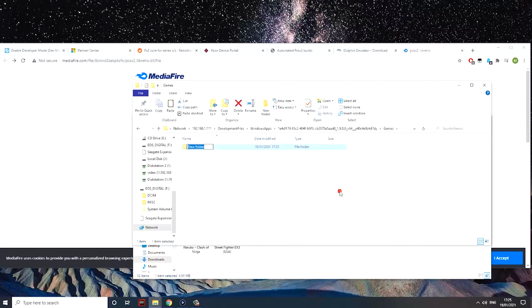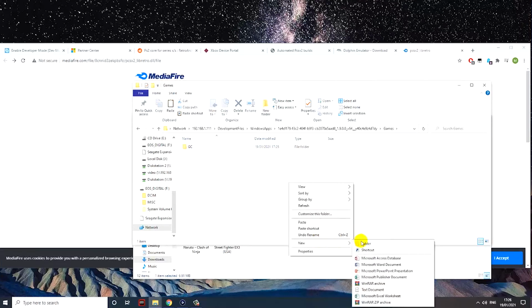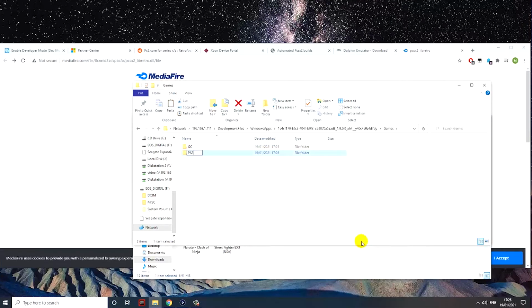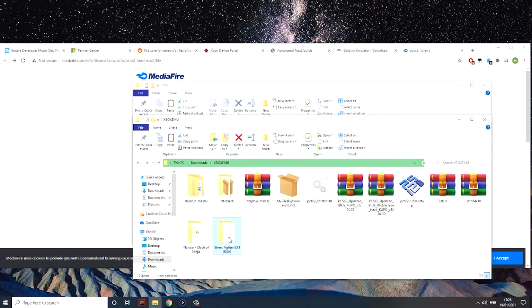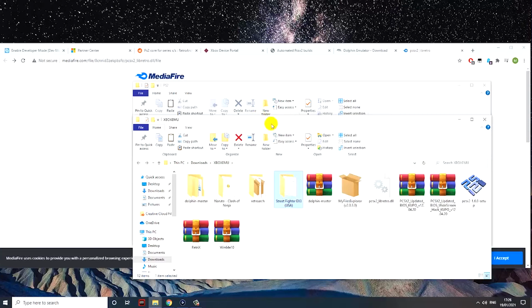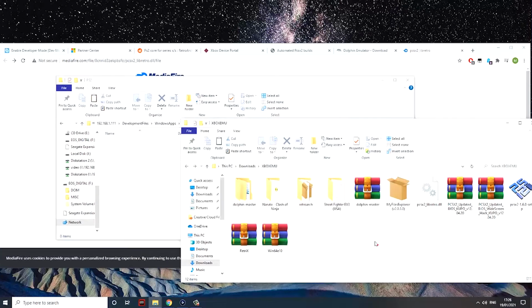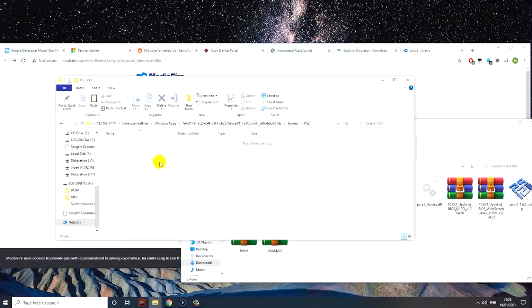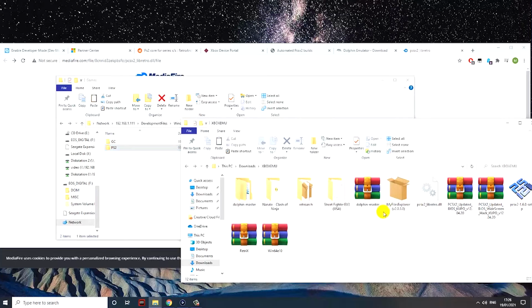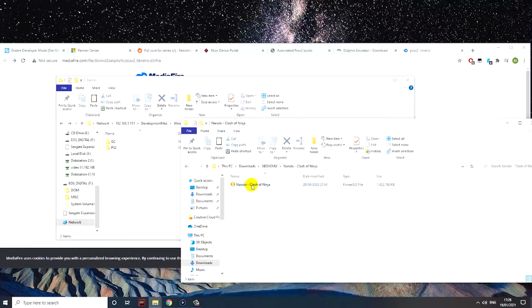I'm going to make a folder called GC for GameCube, and a folder for PS2 games. Now this does take a while to transfer because it's going through your network, so depending on your router, etc., and how big the game is. GameCube isn't so bad because they're normally about 1.5 gigs.